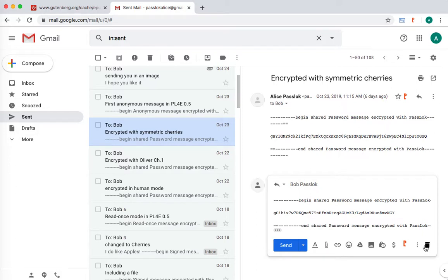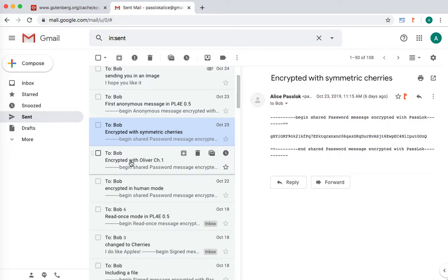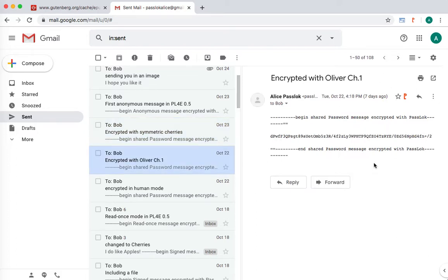Now let me tell you about the other ways that you can use the shared password. There's actually 3 different ways. This is the standard way. There's another way that I like to call the pad mode, which is theoretically unbreakable. It uses a very, very high strength, unlimited length password. And let me show you. This one was encrypted that way, and I encrypted with Oliver Twist Chapter 1.